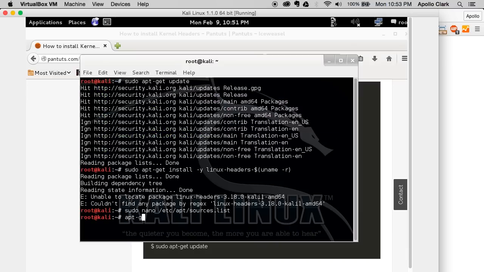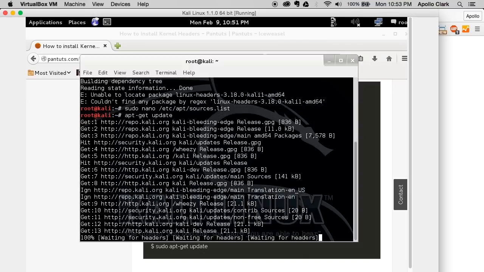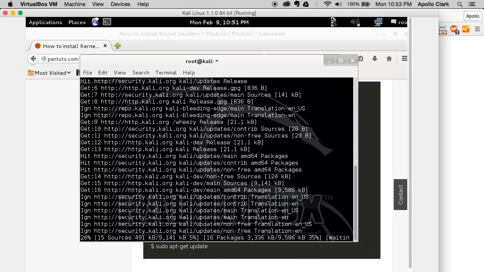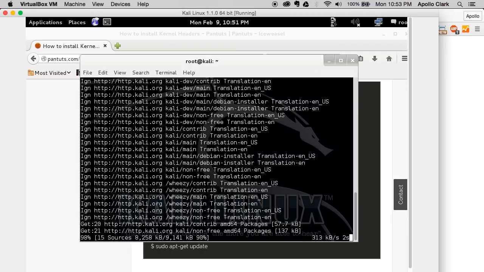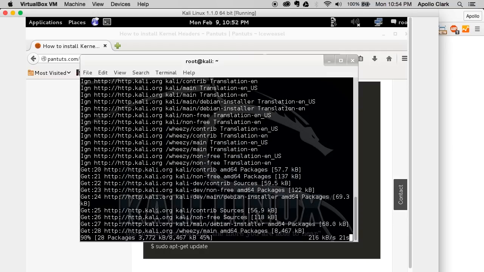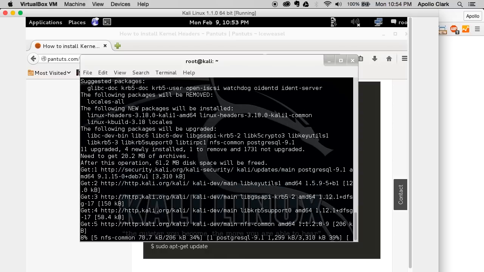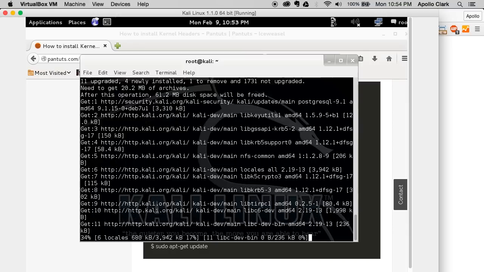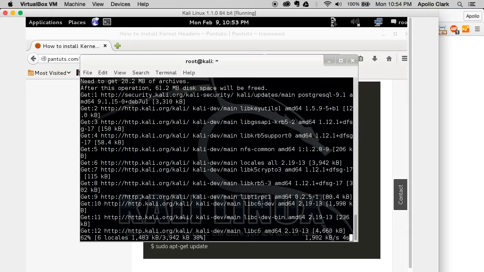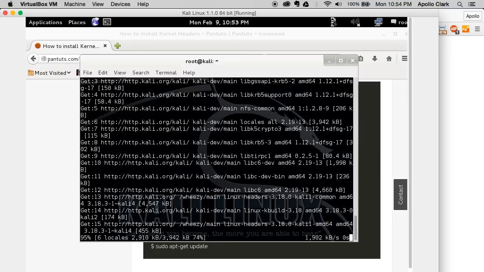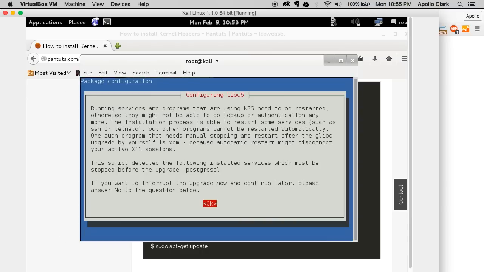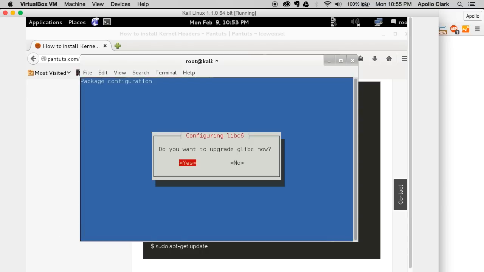Then we're going to do apt-get update. Let this run for another minute or two. So once everything's done, we're going to go back up and press up on the keyboard and run the command again to install Linux headers. Now, this is going to take a little while. It's about 64 megabytes, so go through and update libc6.